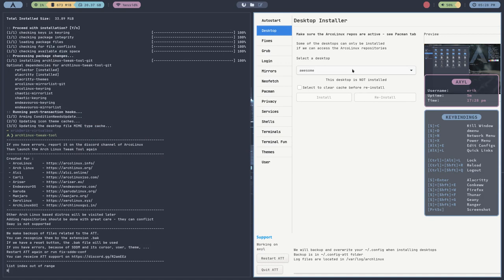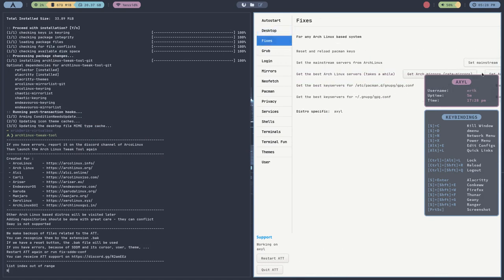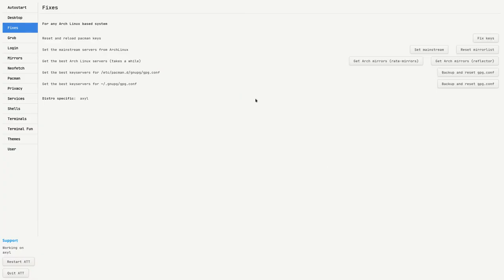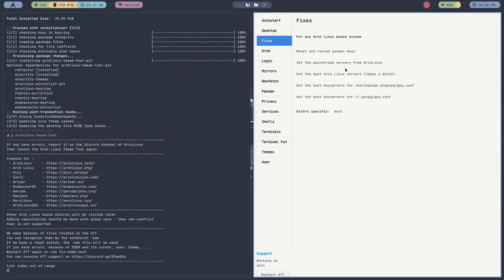Maybe end with that. Fixes. This can be killed, I believe. The conky, Super Shift E for conky. This Super F. Yay, Super F works. Fix and reload Pacman keys. Fix of the keys is always going to work.